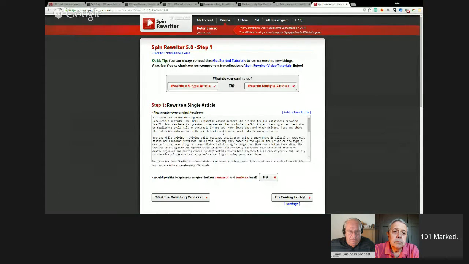What spinning articles is all about is, if you write an article, you can only use it in one place on the web. That might be a blog, that might be on your website. But you'd like to have it in other places to get some traffic and readers. If you put it in other places, it's called duplicate content, and Google is a little upset with that. They want original, fresh content. So here's a tool that you literally can spin an article with.